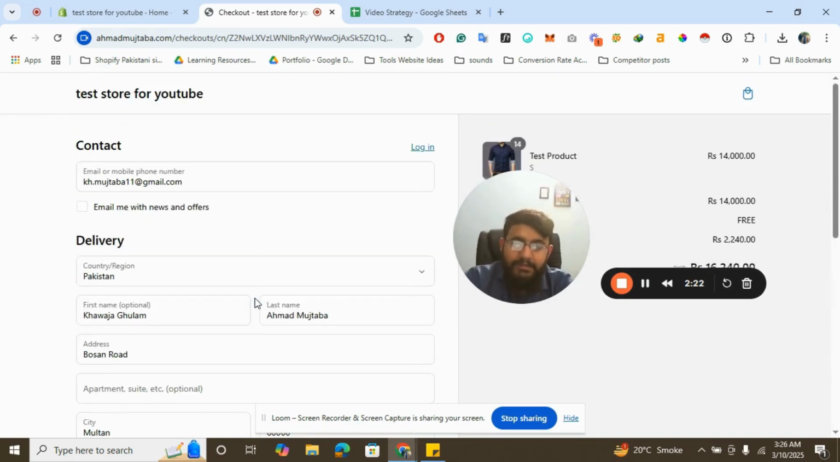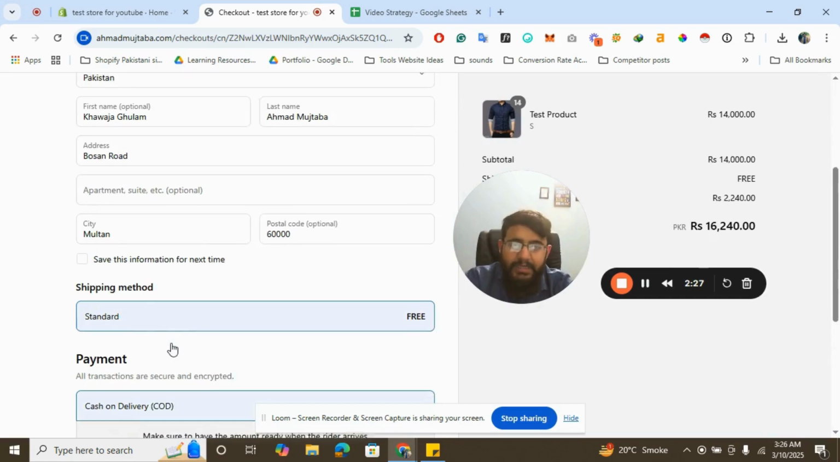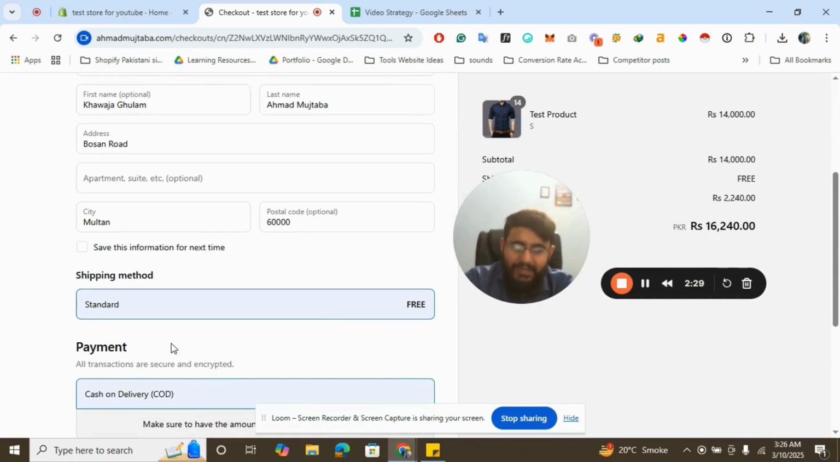So I think the steps are clear to you: how you can activate the cash on delivery, and how you can enable that method, and you can test it on your own. The things are working really fine. You can also add the bank deposit method, and it works the same way, no problem at all.